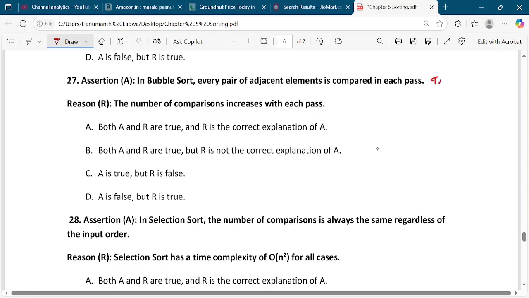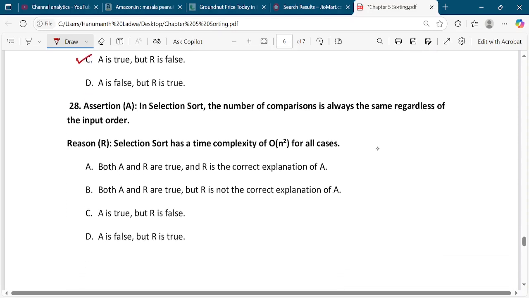Question number 27. Assertion A, in bubble sort, every pair of adjacent elements is compared in each pass. This statement is true. Reason R, the number of comparisons increases with each pass. So this statement is false, as the number of comparisons will reduce. Hence, this statement is false. So here option C, A is true but R is false, is the right answer.